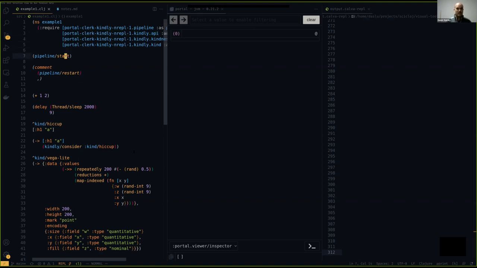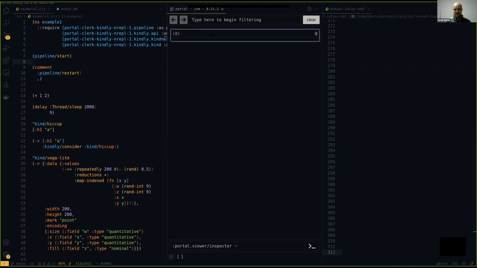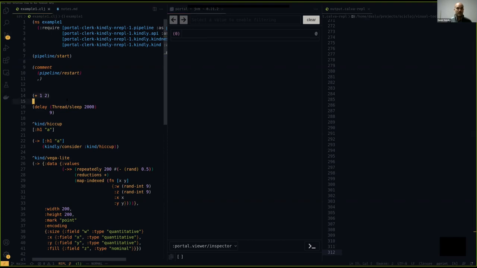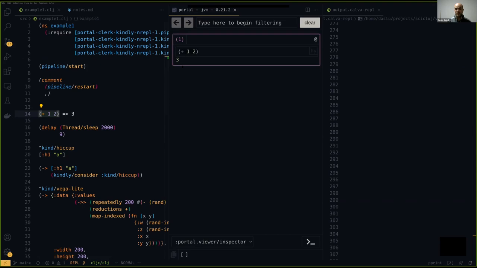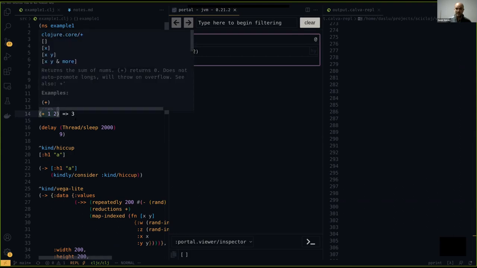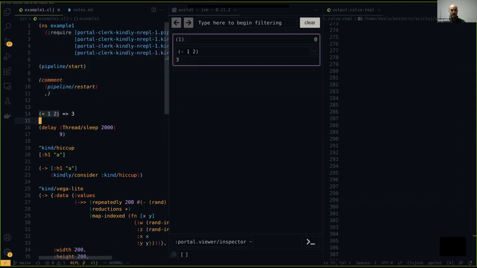So here I have already started Portal, and you see we can have Portal running inside VS Code alongside our Calva experience. And then we could evaluate some code. And what just happened was that the little ad hoc code that I wrote here was listening to the nREPL protocol and figuring out, okay, we did evaluate this code and got this value back. So we could show it on the Portal tool. Is it making sense? Any comments about this?